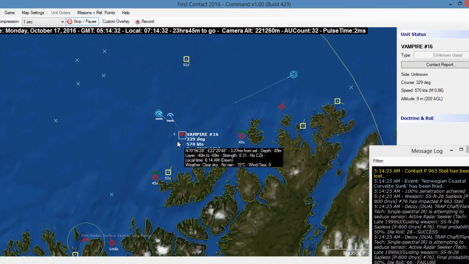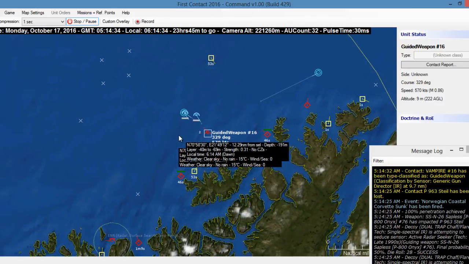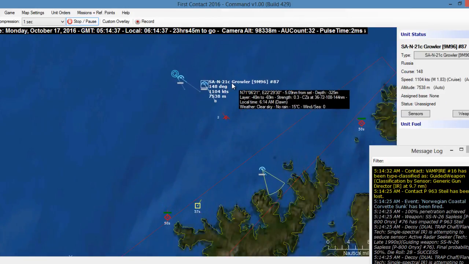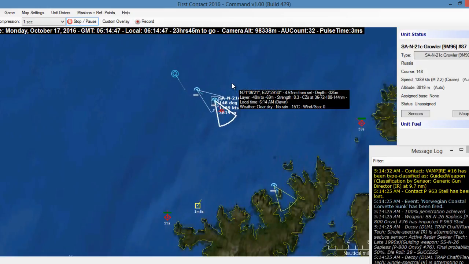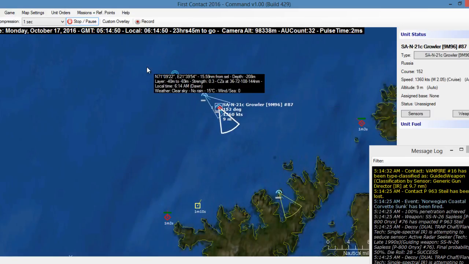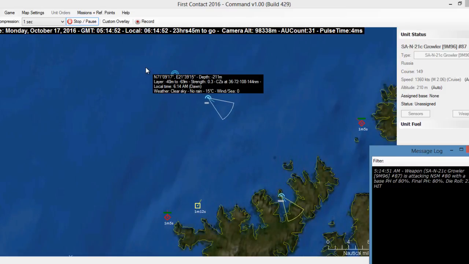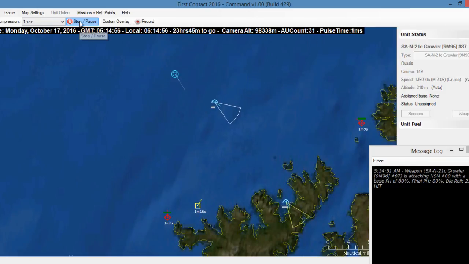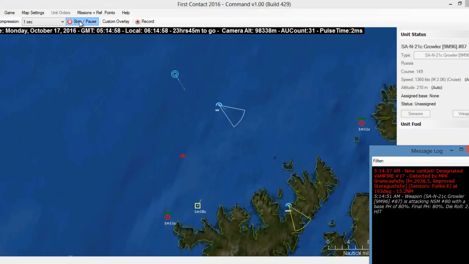So they've counterfired at us. We don't really know what it is. Obviously, it's probably an NSM missile. Your units will automatically fire back. There is a rule of engagement you can turn on to prevent that, but for the most part, they will respond. That's an engagement in a nutshell.